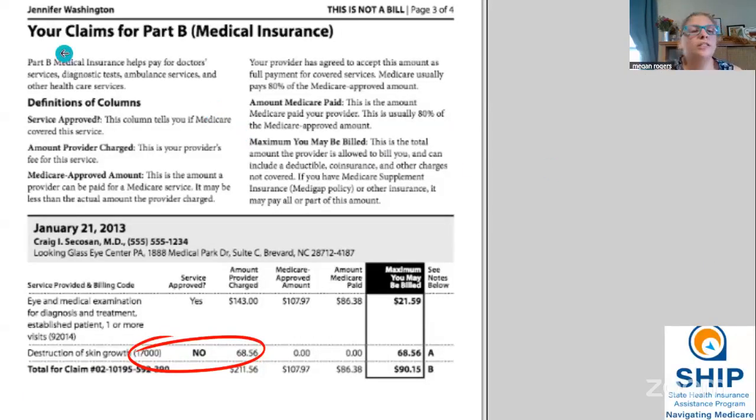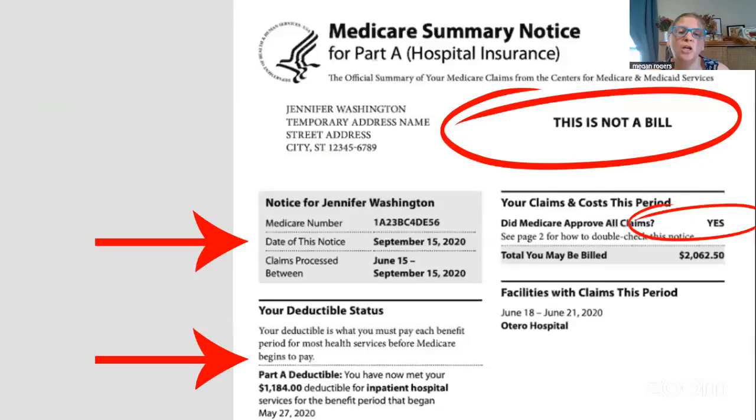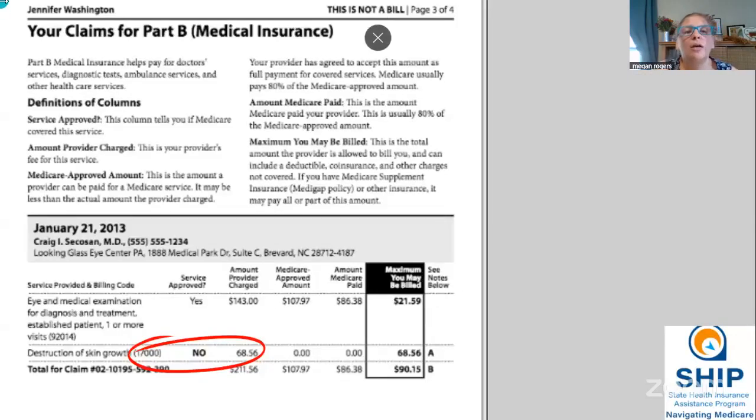So this is a Part B claim. This is not the front page. When you get your Part B claim, it's going to have a front page cover, just like your Part A. So up here on all the pages, it's going to say this is not a bill. It's going to have your name. It is going to have some definitions for you. It's going to have your dates. This is the date that you went to see this doctor, and it's going to have the address and the facility's name.